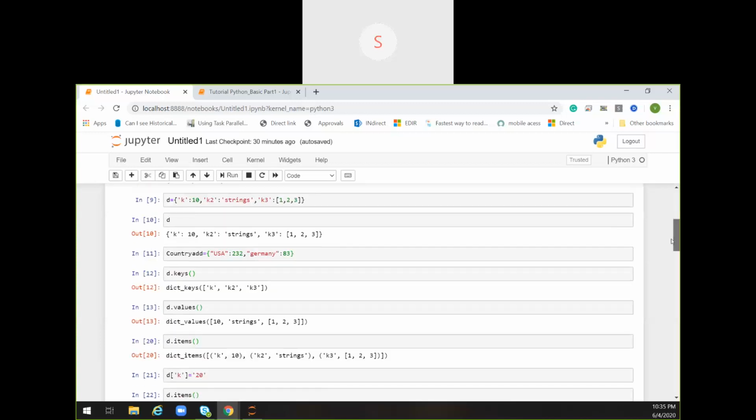Just for an example, I said country. Suppose for each country you have one country code. For USA there is some country code, for India we have a country code. So this kind of country code you can store in a dictionary. By using the country name, you can get the country code value. That is one kind of use case.